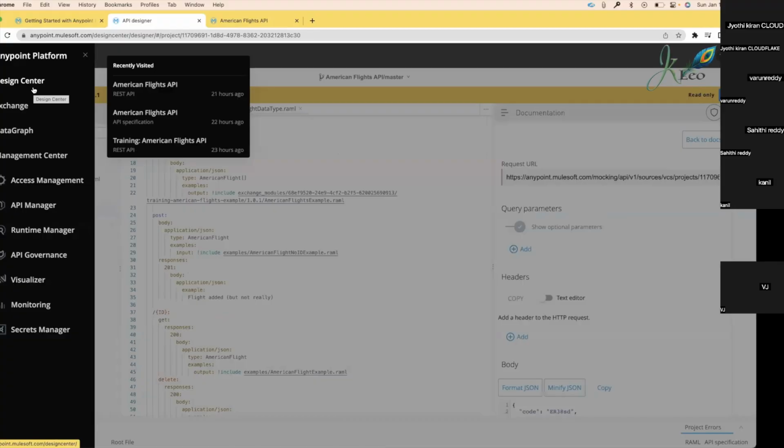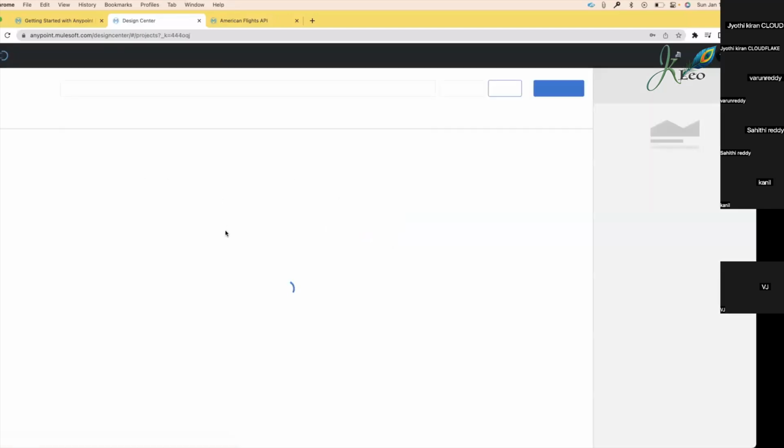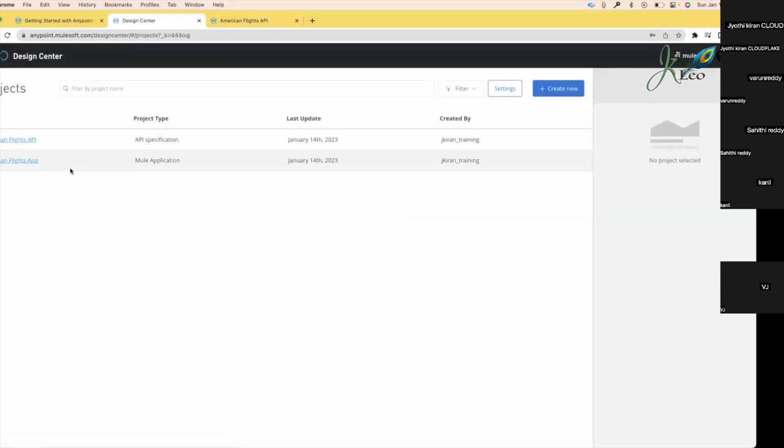We have seen how to deploy the flow created in the Anypoint Flow Builder to the runtime, and how to monitor logs. Also, we have created this RAML file, which is called the design of the API. This is the American Flights API.